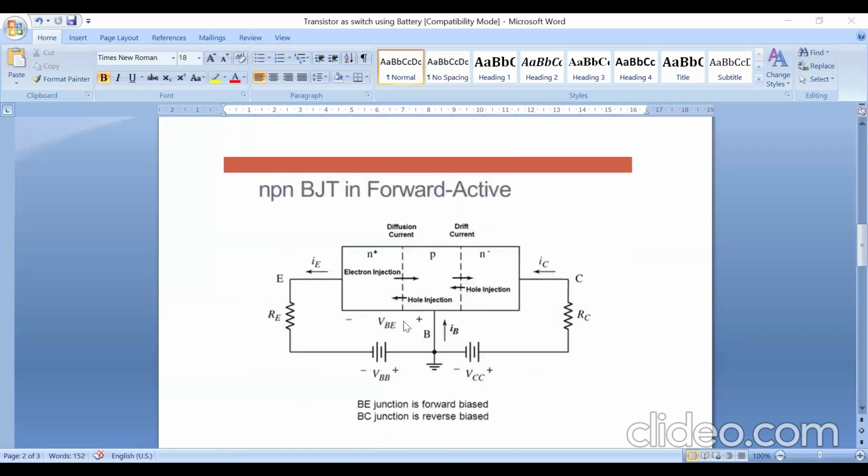Well, the first one is if you want to make transistor as a switch, the base emitter junction must be forward bias. See, this is NPN transistor. This is base terminal, emitter terminal, and collector terminal. Base emitter junction must be forward biased, and collector base junction must be reverse biased.